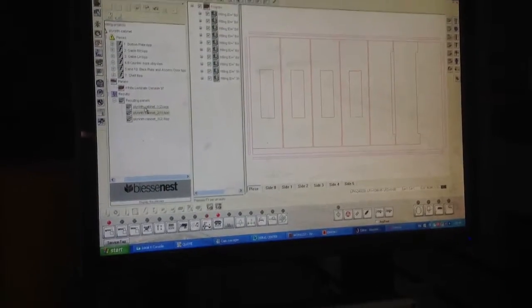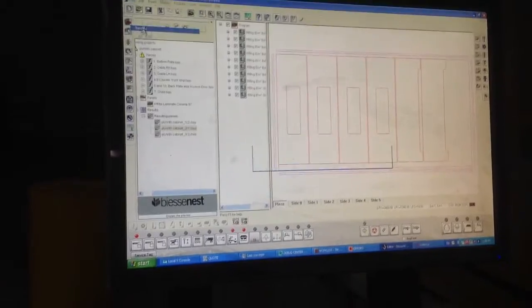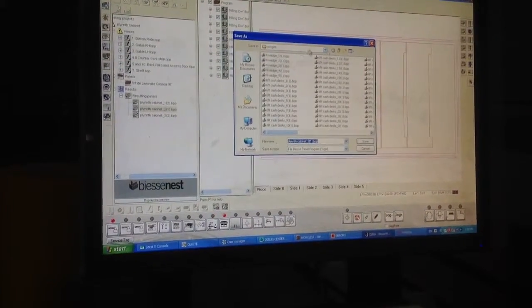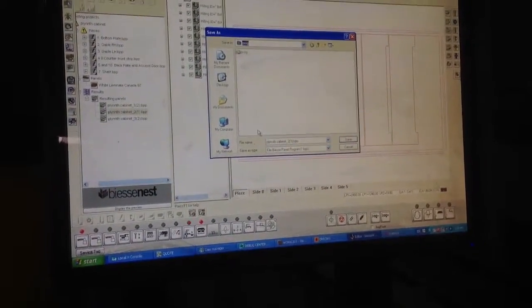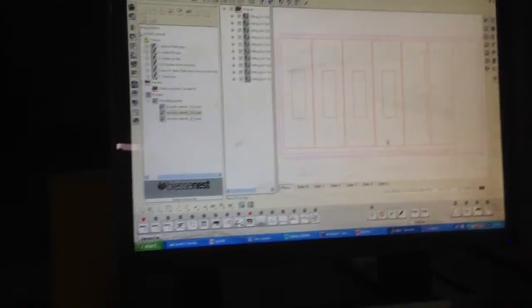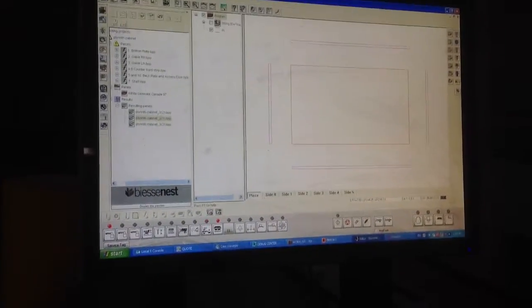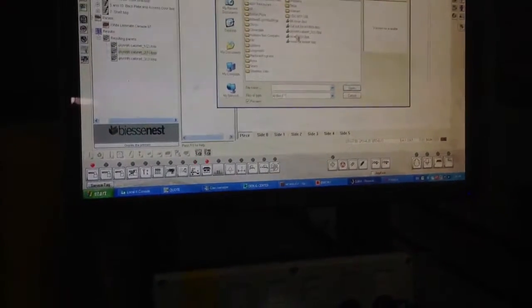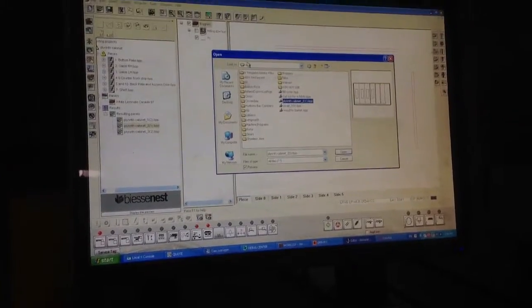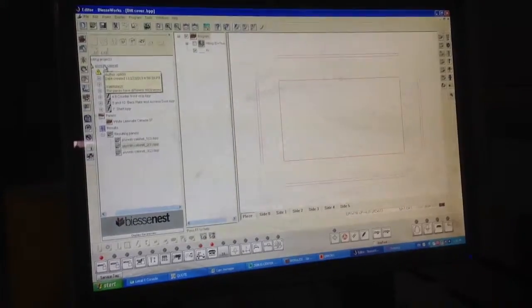Now, these will not run from here. You have to go up to File and hit Save As and move them from this folder to the prog folder at the bottom. Double click on prog and just save them right into this folder. I'm going to close it now so you can see. Now I'm going to hit open, and you'll notice that the plinth cabinet is in the prog folder. You can only run programs from the prog folder. Now that's existing. I'm going to close this nest out.